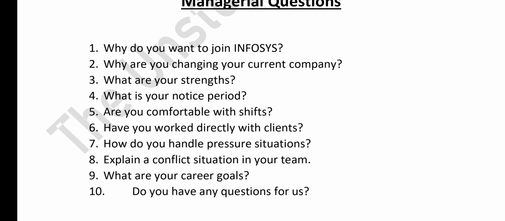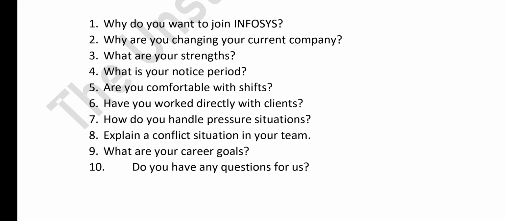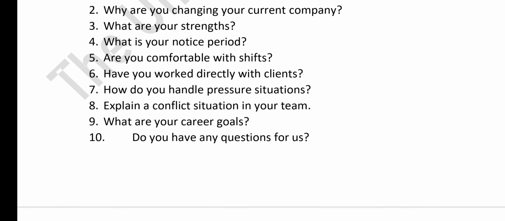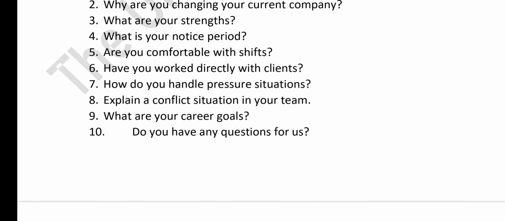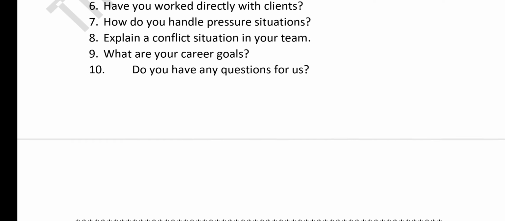The first question goes like: why do you want to join Infosys? Why are you looking for a change from your current company? What are your strengths? What is your current notice period? Are you comfortable with the shifts? Have you worked directly with the clients? How do you handle pressure situations? And can you explain a conflict situation in your team? What are your career goals? And do you have any questions for us?